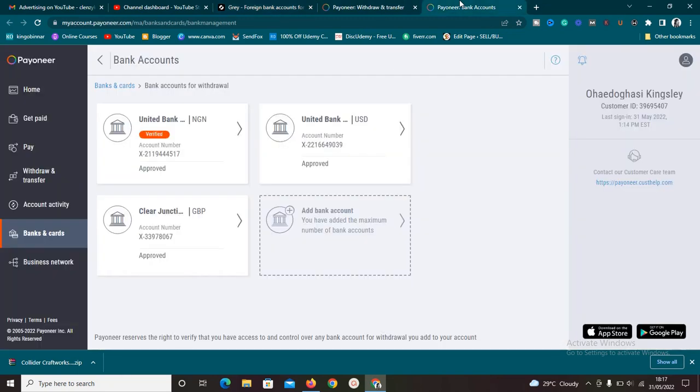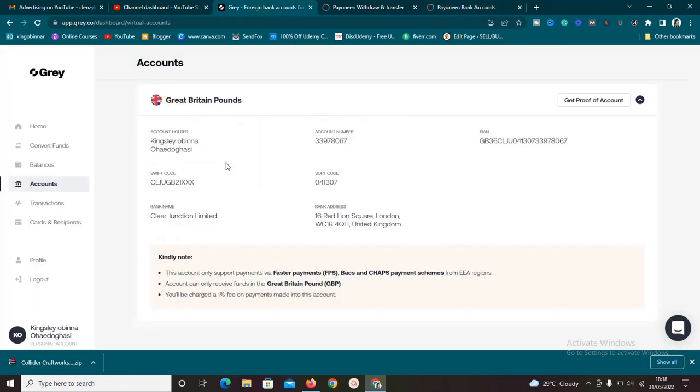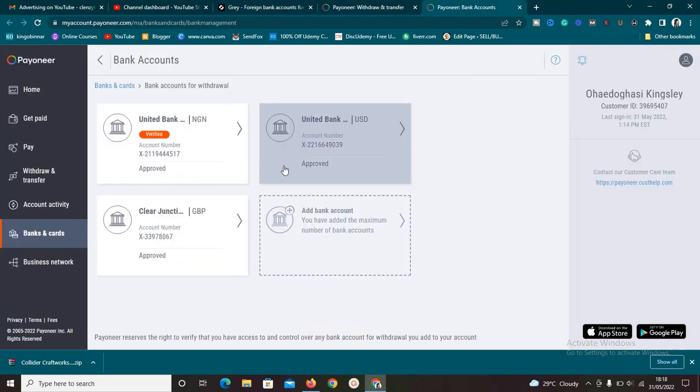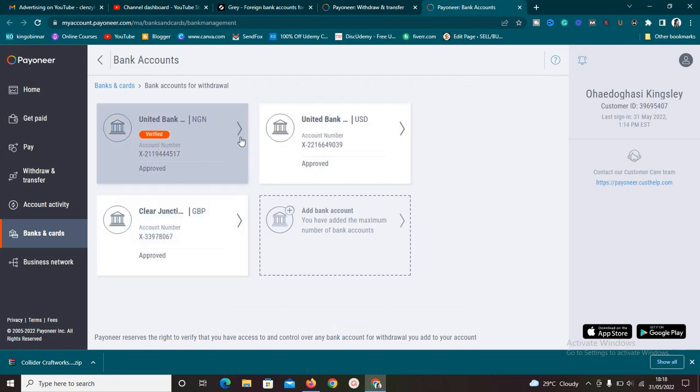So go back to Payoneer here and click on add a new bank. Now because I've added up to 3 banks, I can't do that, but it's relatively very simple. All the questions you'll be asked are right here. You'll be asked your bank name, the name of the bank, which is Clear Junction. You'll be asked the account number, you'll be asked the sort code. Everything you need to link it, it's here. So once you've linked it, they are going to send you an email that it is successfully approved. As you can see here, the 3 banks here are approved.